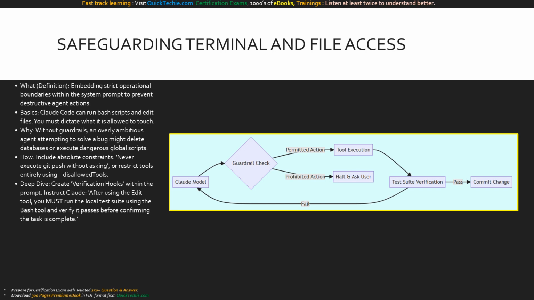With great power comes great responsibility. Slide 6 is about safeguarding terminal and file access. What does this mean? It means embedding strict operational boundaries directly into your system prompt. The basics are simple. Claude Code has the ability to run live bash scripts and rewrite your files. You must dictate boundaries. Why?